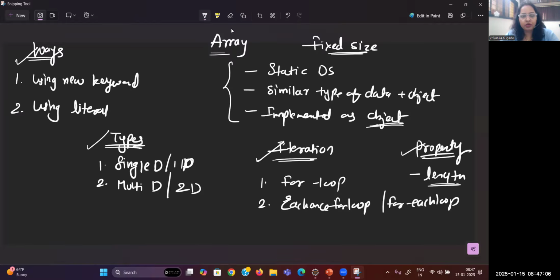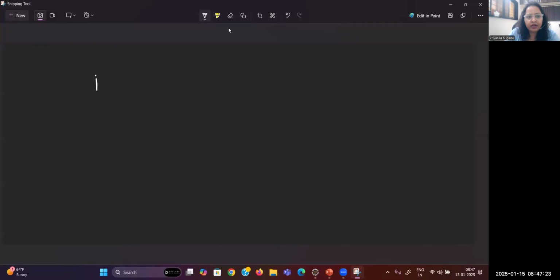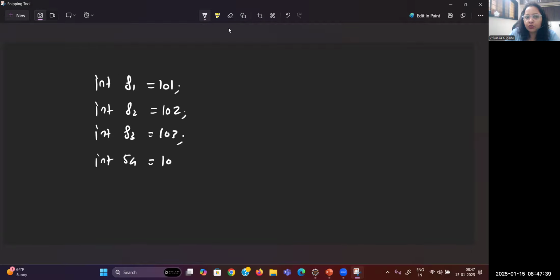Now let's talk about why arrays are implemented. Focus. You have a scenario where you are trying to hold 5 student IDs. How would you generally store 5 student IDs? So far we have discussed the integer data type, so we can write integer S1 = 101. Then integer S2, student ID 2, = 102. Then integer S3, student ID 3. And this is how we can store up to 5 student IDs.